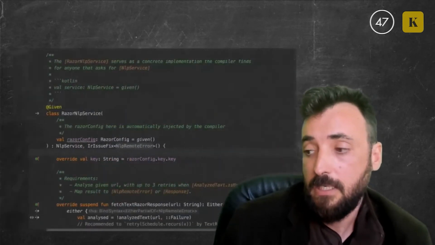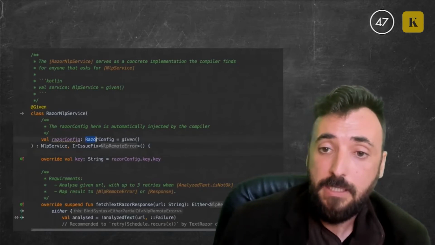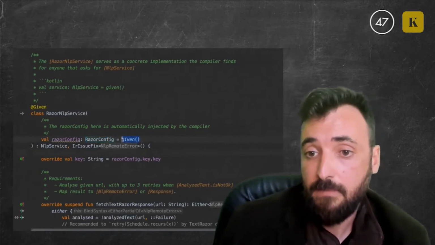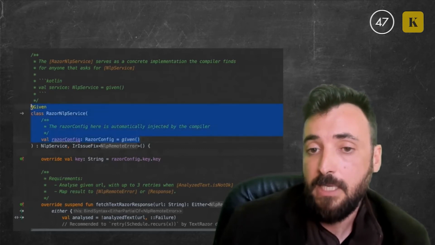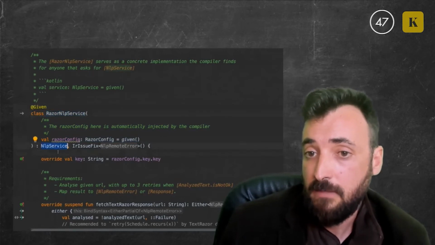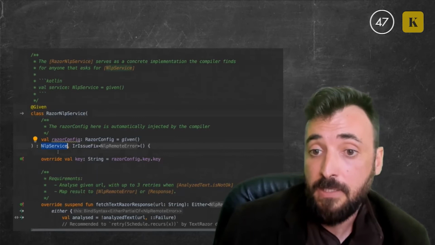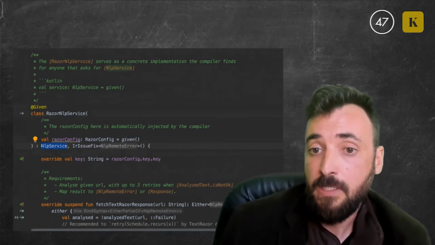Another strategy can be, for example, a class. In this particular case, our class also depends on the Razor config. This is actually the service implementation for the NLP service. It's also given, which means the compiler, whenever someone asks for an NLP service, will find the Razor one, wire it automatically for you and provide you a new instance.